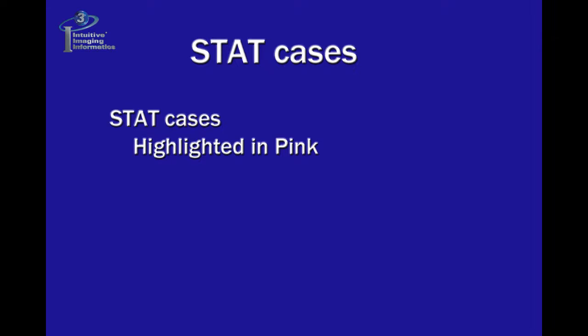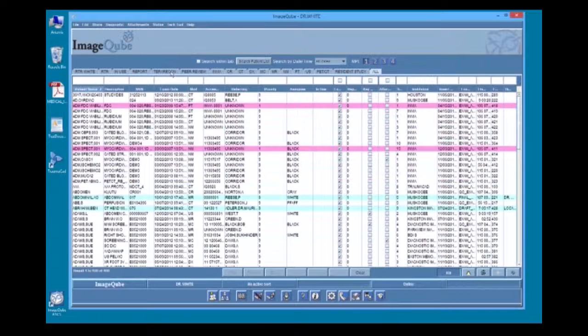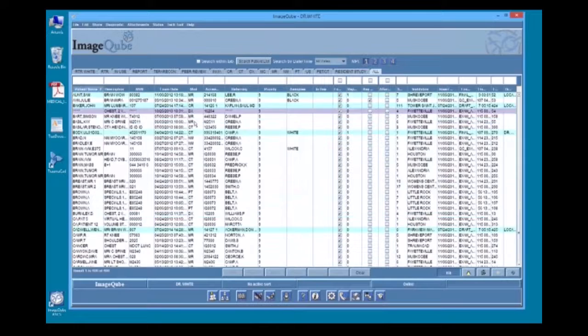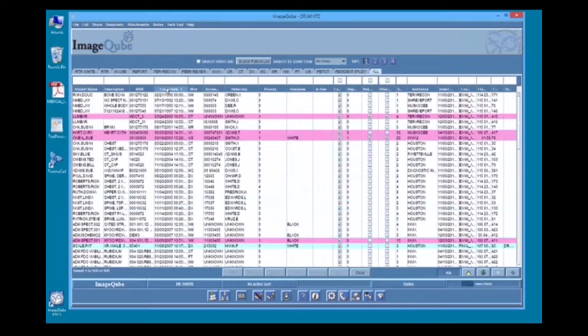Stat cases are highlighted in pink on the patient list. Users may select between a priority sort order or not, depending on their preference. A priority sort order will always place the stat cases on top.